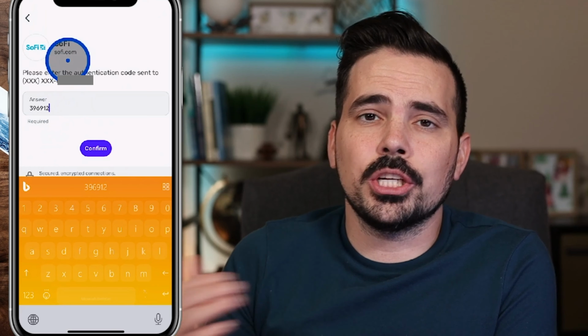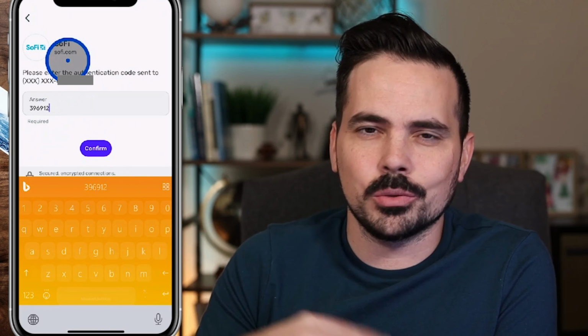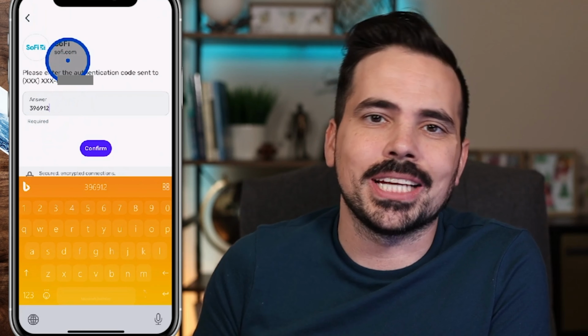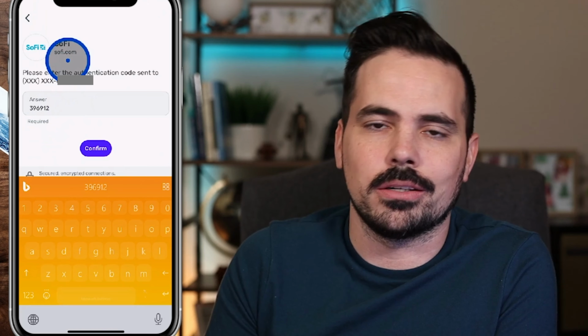So with this, it's going to ask us for a code with our phone number for our account so we can verify that we are intentionally trying to connect these accounts. So we put in that code that we got from our text, and we're going to click on confirm.